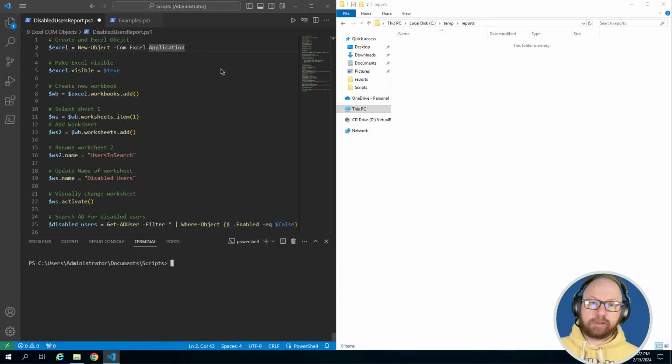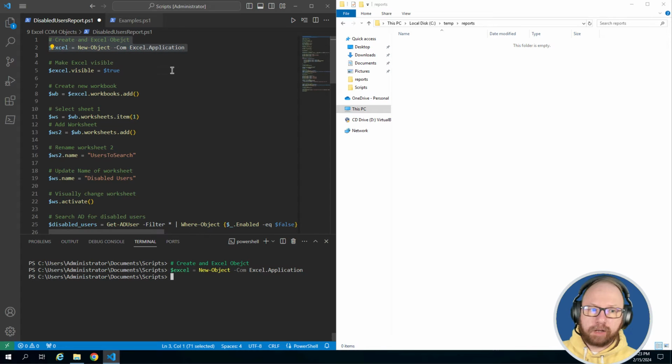So let's get started. As you can see here on the left, line 2 is basically going to create that Excel COM object, which is going to be stored in an Excel variable. That Excel variable has properties and methods. One of those properties is visible. We're going to make it true. This will allow us to see Excel.